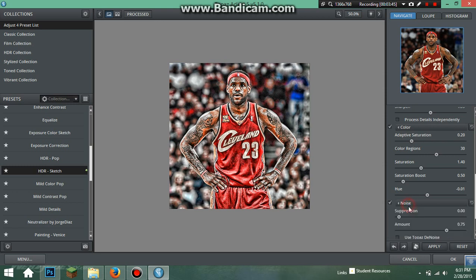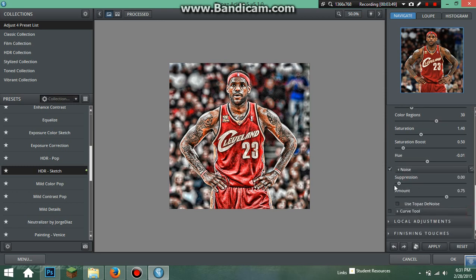And you're going to skip the curve tool. You're going to want to go to noise though. Turn your suppression or whatever you want to call it up to 1.01 or as close as you get to 1, and your amount just down to 60.